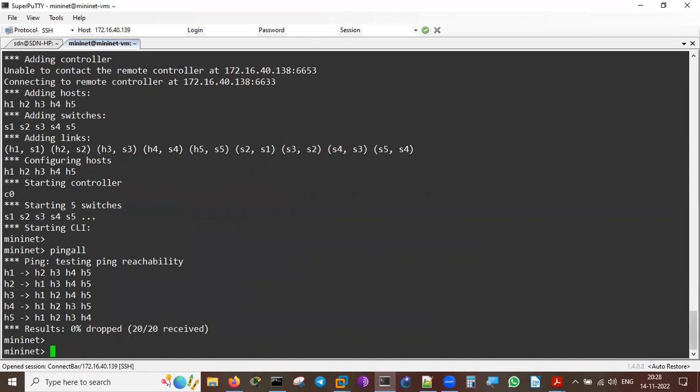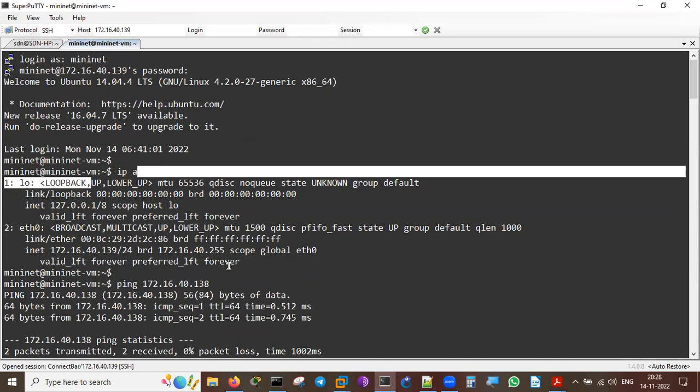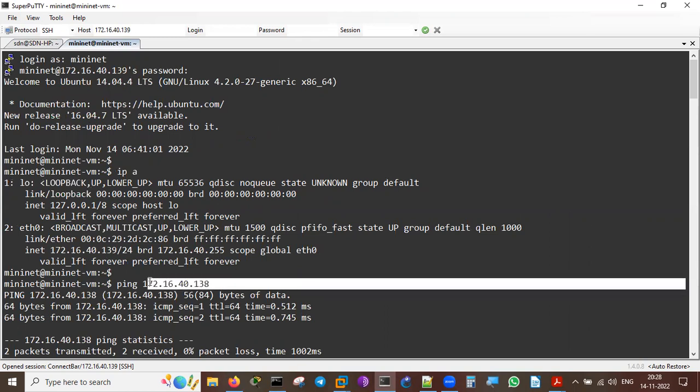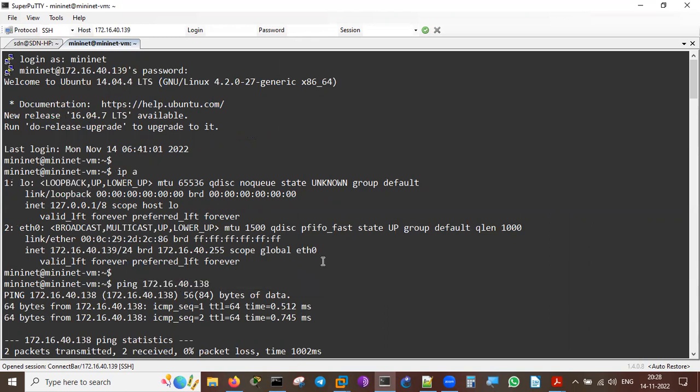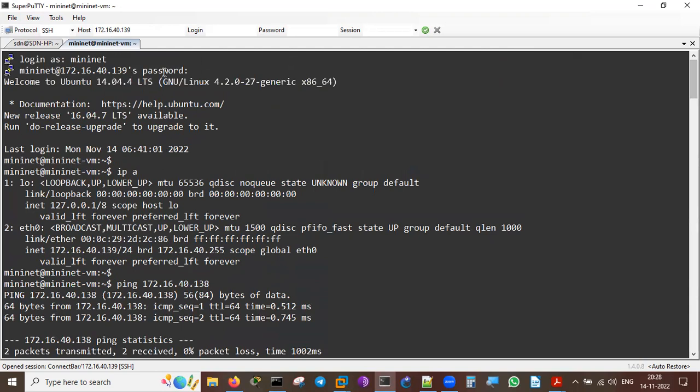So this is the Mininet machine. This is the IP. And I try to ping my controller, 138. It's working. Mine is 139, Mininet is 139, and 138 is the SDN controller. So I'm just checking whether reachability is there or not, and I have done that.